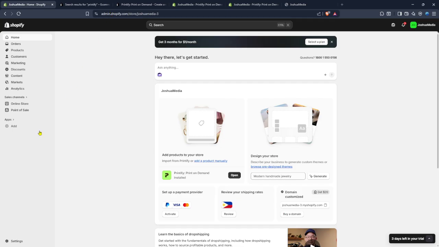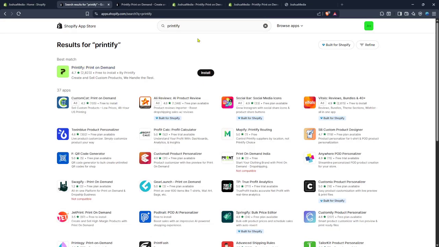From the Shopify dashboard, look to the left sidebar and click Apps. This is where you manage all of your integrations, so it's the natural place to begin. Inside the Apps area, select the option to visit the Shopify App Store. This opens the marketplace where you can find approved apps that work seamlessly with Shopify.